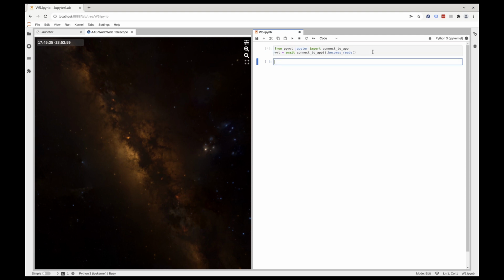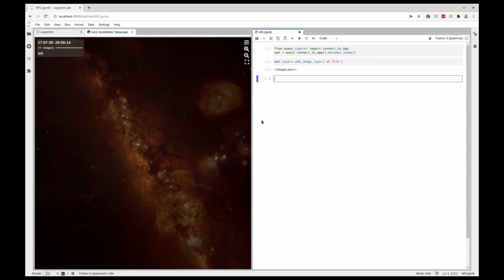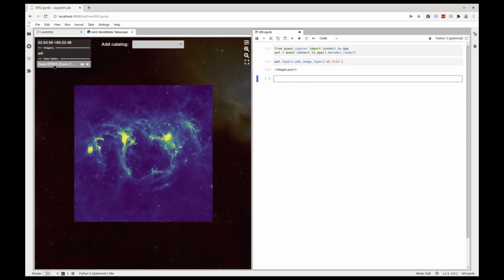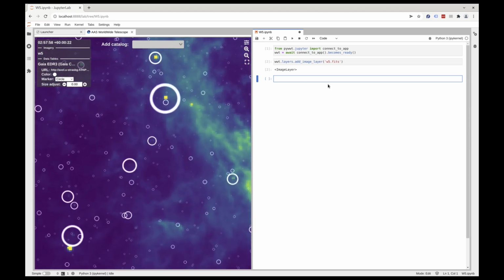It only takes 3 lines of code to pull up an image, and you can do a lot without typing any code at all, like overlaying data from the Gaia EDR3 catalog, which WWT downloads on the fly through its new support for progressive HiPS datasets.